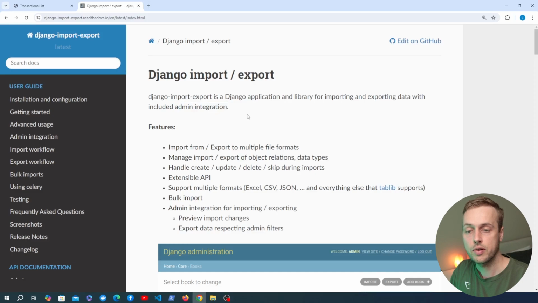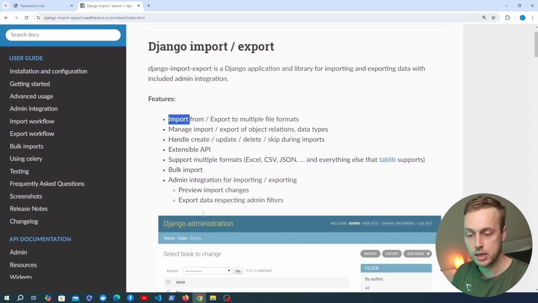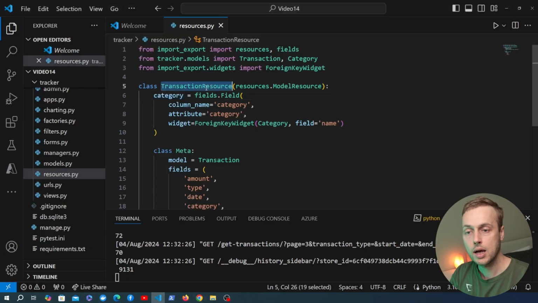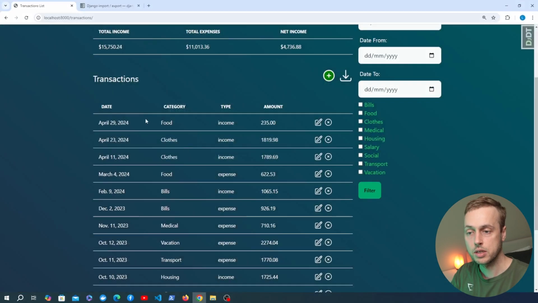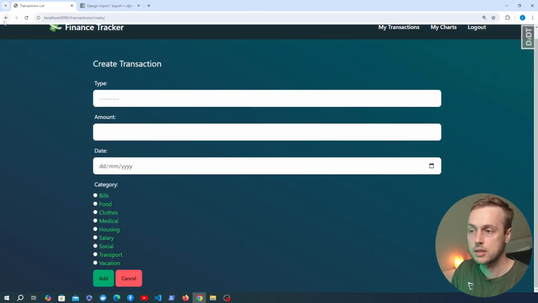What we're going to do in this video is show how to actually import data, and we're going to use this resource class, the transaction resource that we set up in the previous video, in order to do that. So the benefit of importing data directly from a file into the application is that you can take predefined data and bulk load it into the database, and that avoids you having to add transactions one at a time using the form that we set up earlier on.